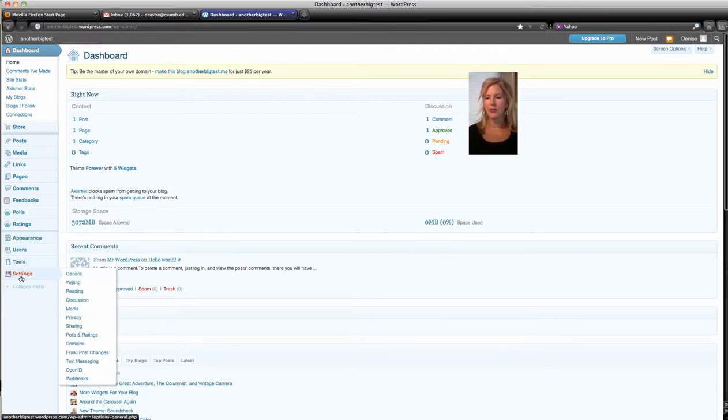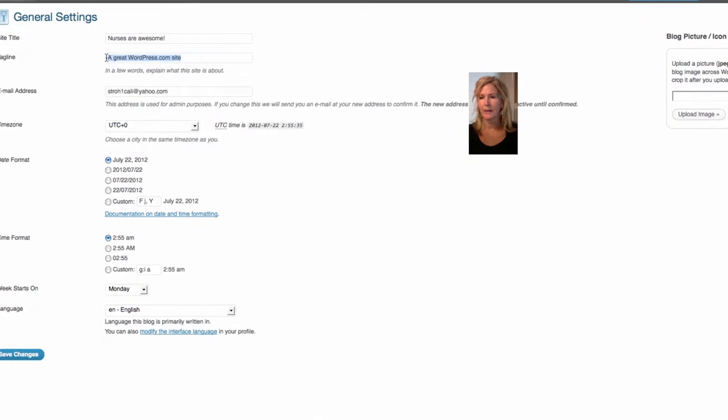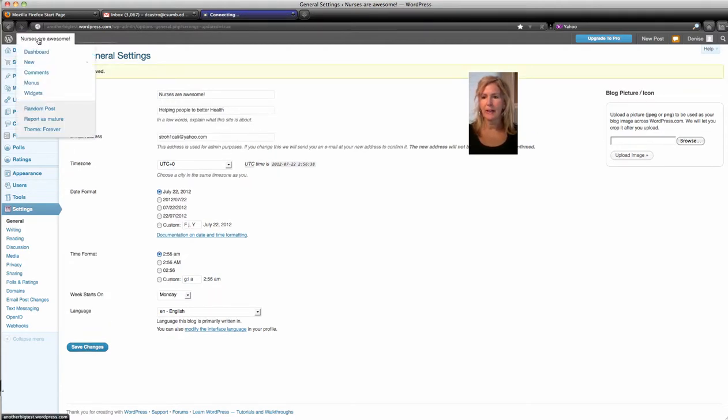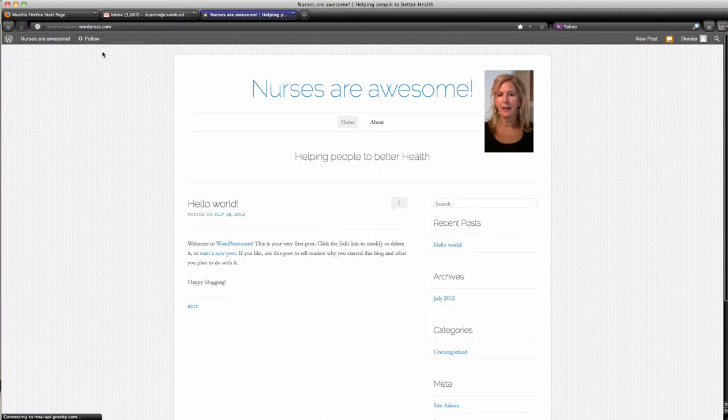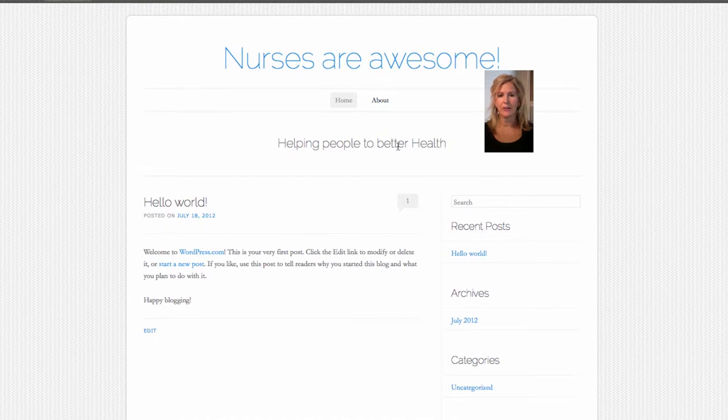But we're going to go straight to settings and then general to make a change in the name of the blog. Let's put that. And then here's the chance to put that little byline, or they call it the tagline. Okay, so that's what I've come up with. And then save changes. And we're going to go take a look at it. And to look, we're just going to go back up here. And there's the changes. We've changed this title and we've changed this title.